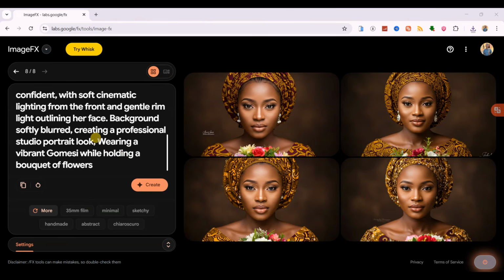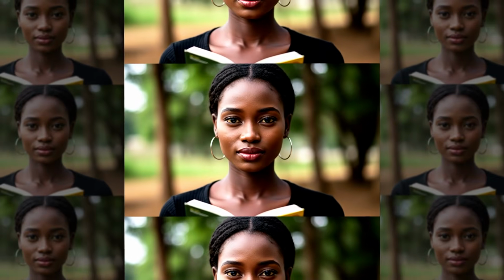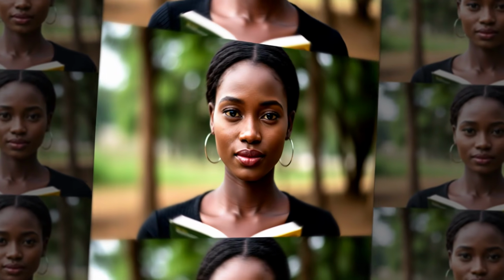Finally, let's try to put her in a new environment. I will replace this with standing outdoors with sunlight filtering through trees while reading a book. This is ideal for building narrative-driven content, like a short story sequence, a blog illustration, or a character-focused animation. The environment gives context. She feels like she exists in a real place, but her identity stays intact, making it easy to continue her story in the next scene.